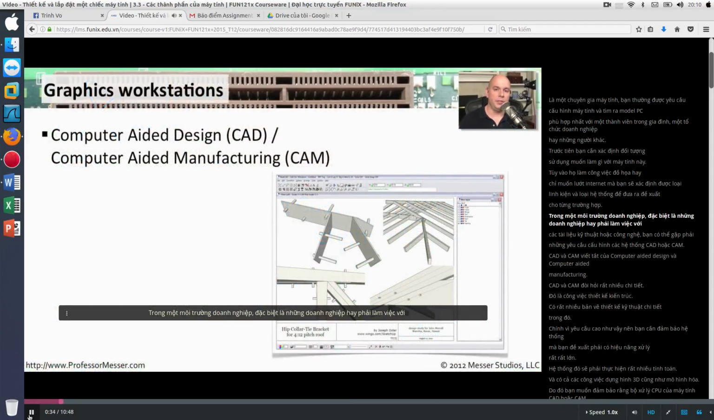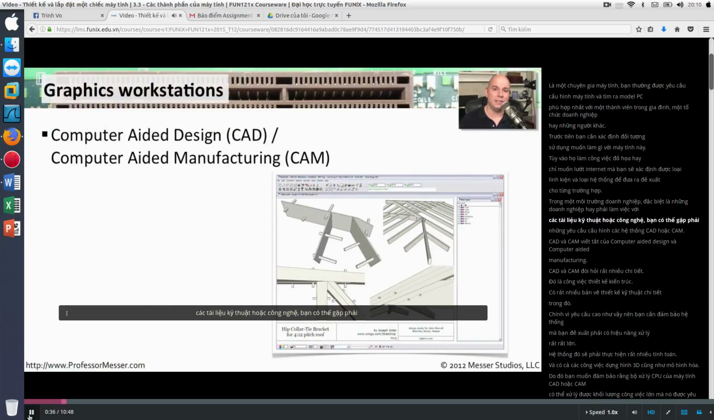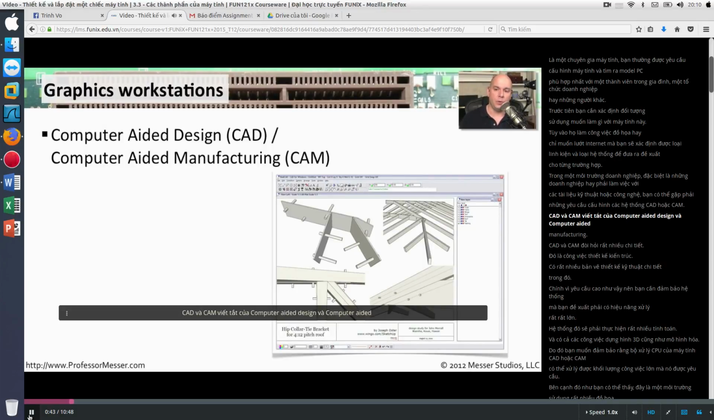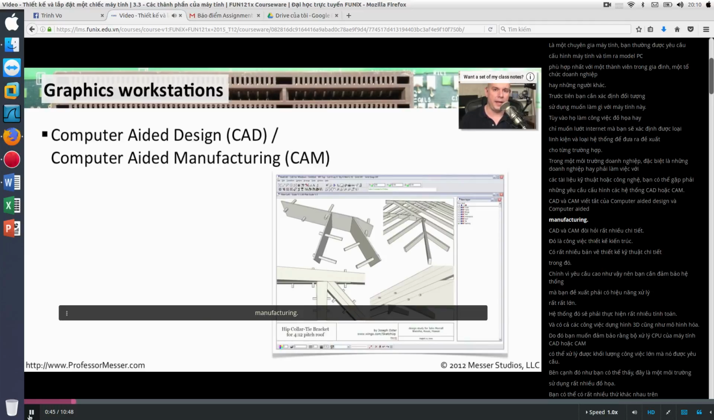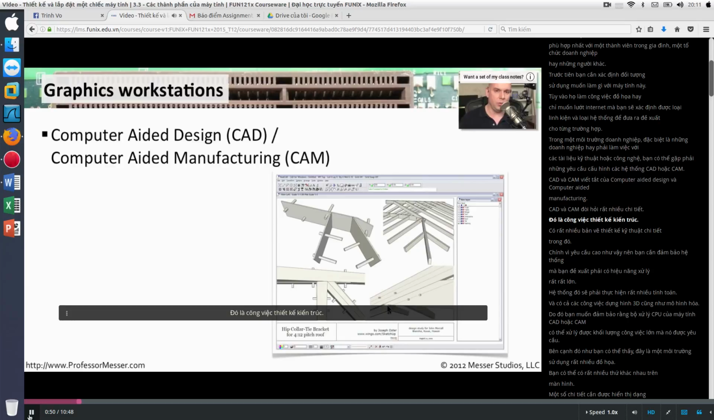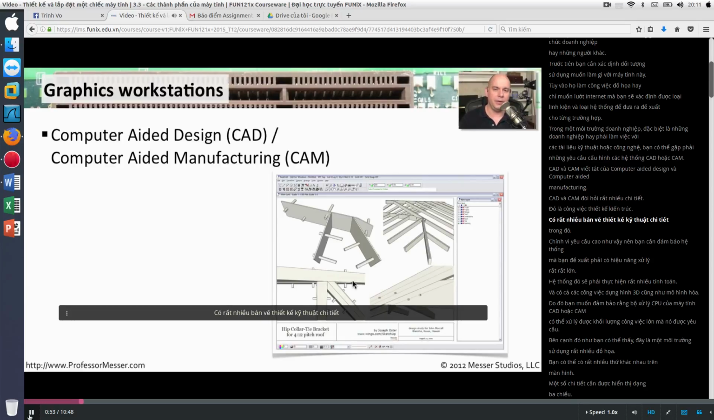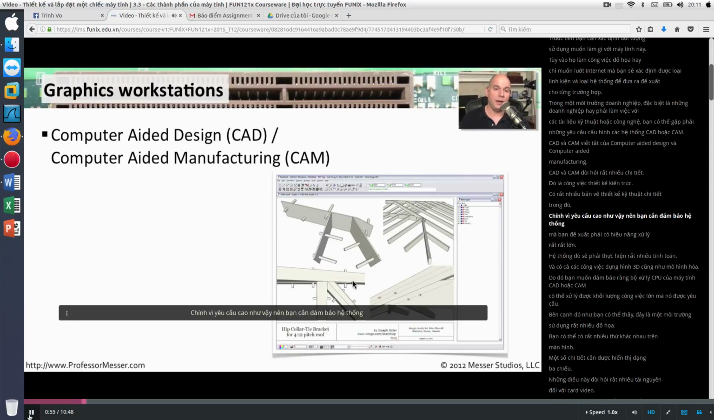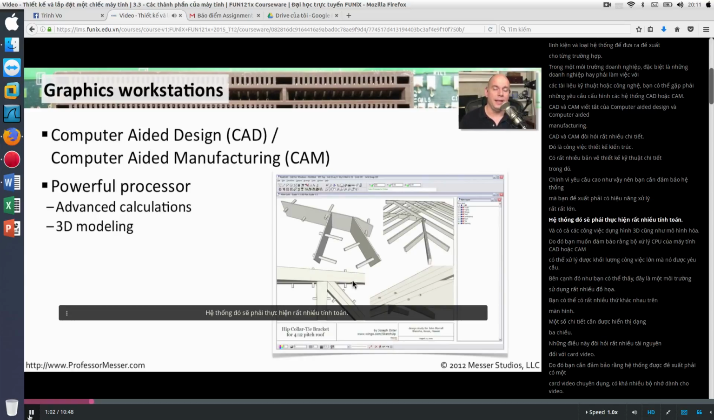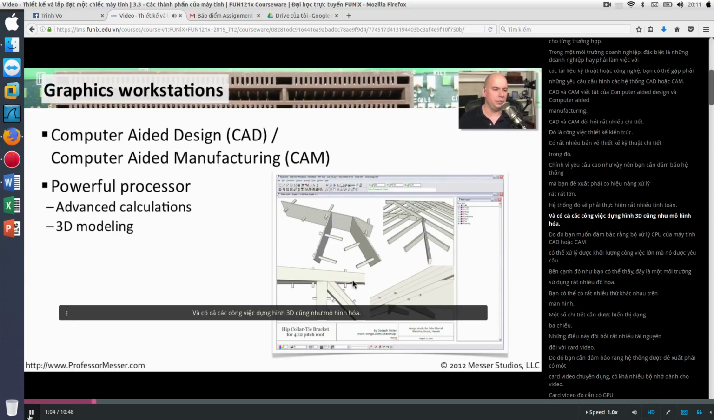In a business environment, especially one dealing with highly technical documents or engineering, you may run into requirements for configuring CAD or CAM systems. These stand for Computer-Aided Design and Computer-Aided Manufacturing. These require a lot of detail. There's architectural work. There's very detailed engineering designs that go into these. And because of that, you need to make sure that the system that you recommend is going to have a very, very high-powered processor. It's going to be doing a lot of calculations. There's usually 3D type work and modeling that is done.